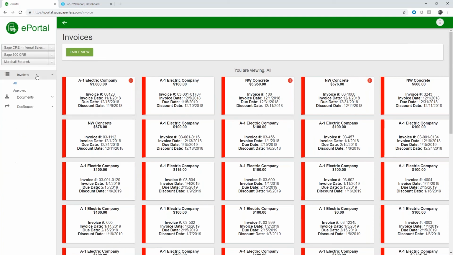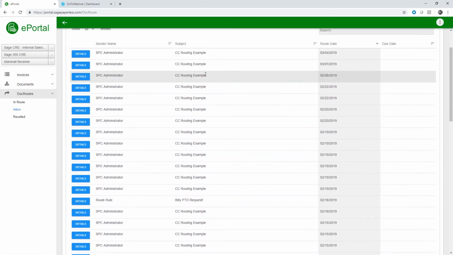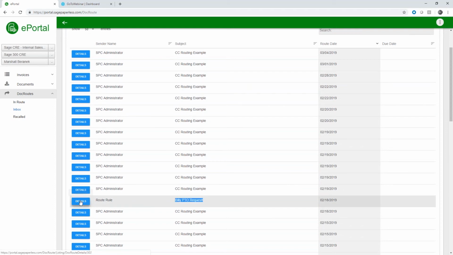All right, so jumping back to the left-hand side here, we're going to jump into the document routing, and I'm going to jump into my inbox here. The document routing is going to be for all of those documents that needed to be routed around for visibility or approval outside of the invoices. So one example of a document that would need to be routed for visibility and approval would be a PTO request or a vacation request.